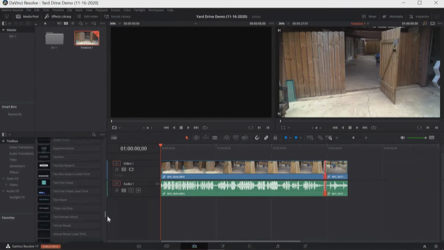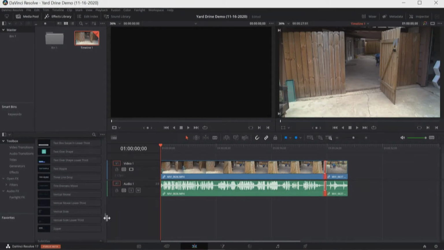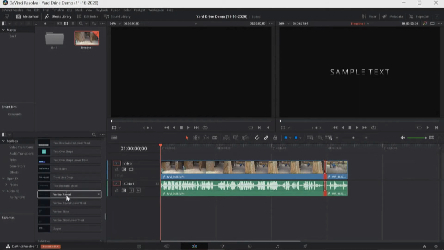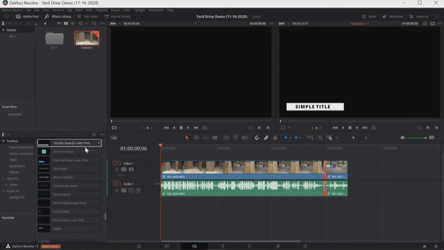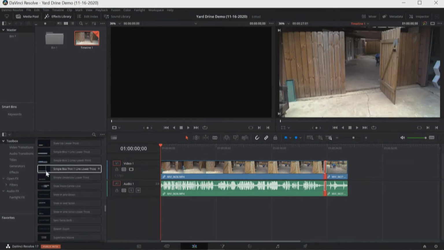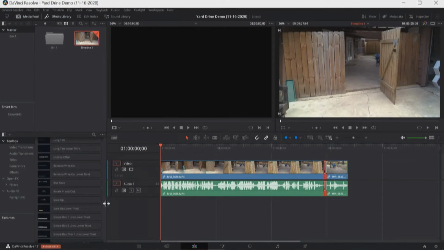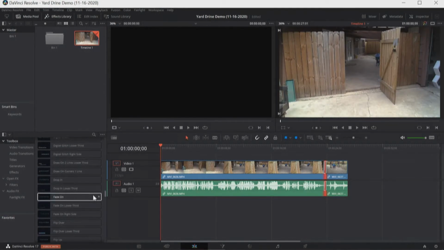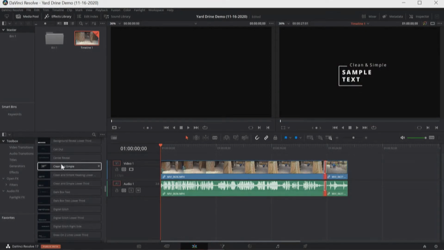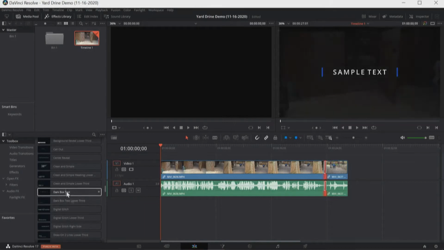I'm looking for, and there's a little icon representation of what we're going to see. Vertical reveal. I'm looking for something with some animation in it. I want something clean, but something that's got a little bit more zip to it, but without it being gimmicky. I'm just amazed this is working on this laptop. I did not expect this. Clean and simple. That looks pretty good. Dark box text. Let's try that one.